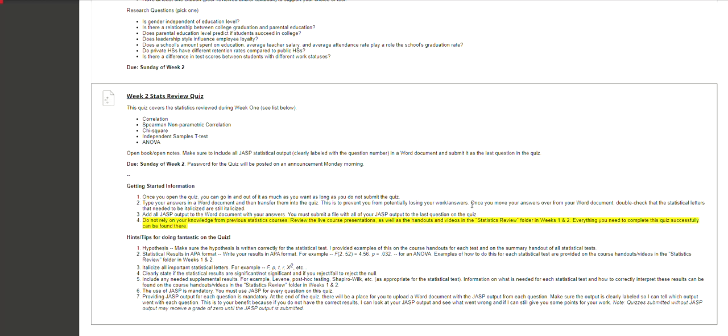I have had a couple of students who their internet went out while they were doing the quiz, and they lost everything they had been typing directly into Blackboard. So that's why I recommend put it in a Word document, and then you can copy and paste it. Then you don't have to worry about losing your work.